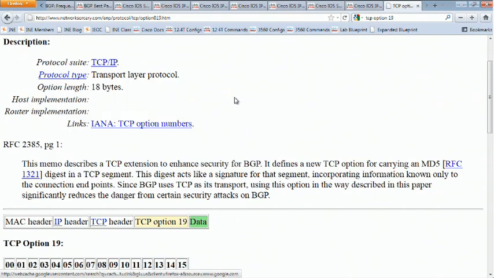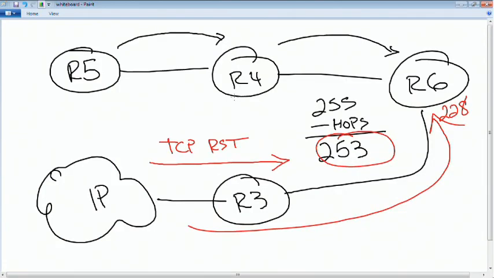The problem with this, though, is that every time the router receives a packet in, it has to run an MD5 hash on the header. So if we were trying to implement some sort of reset attack, it's not going to work. Let's say the attacker is here.